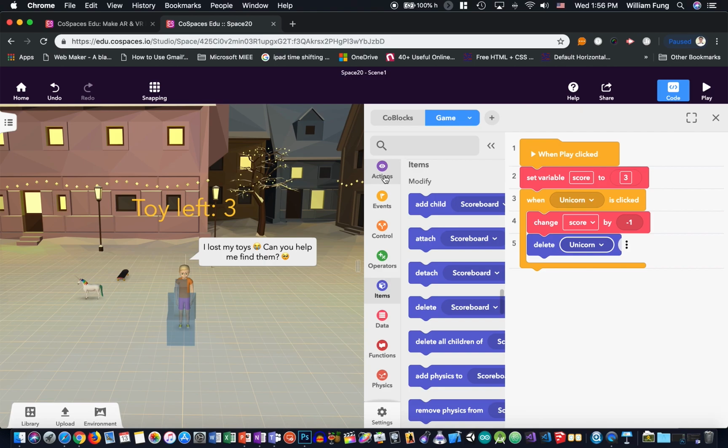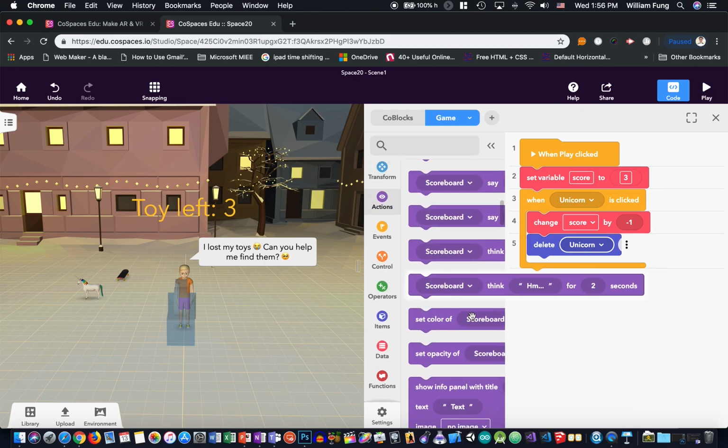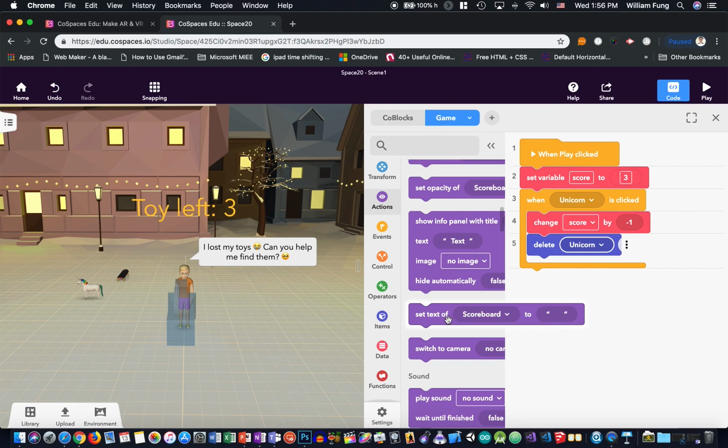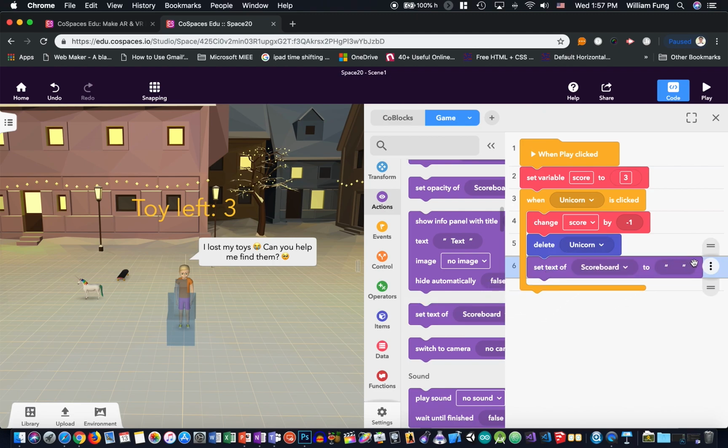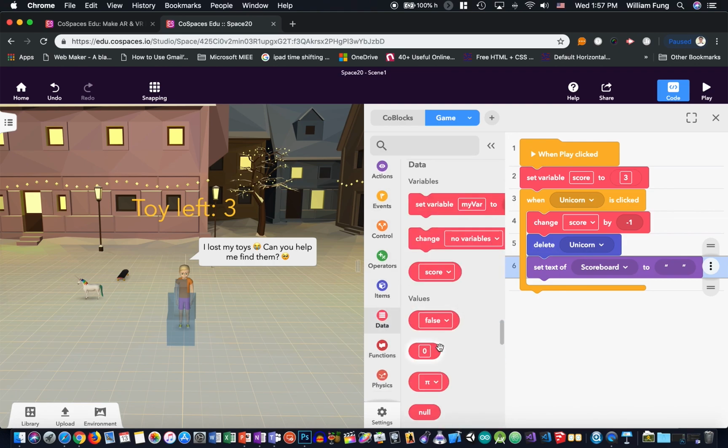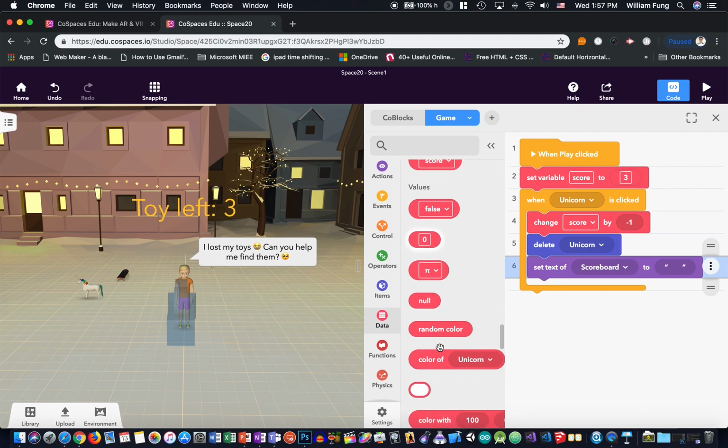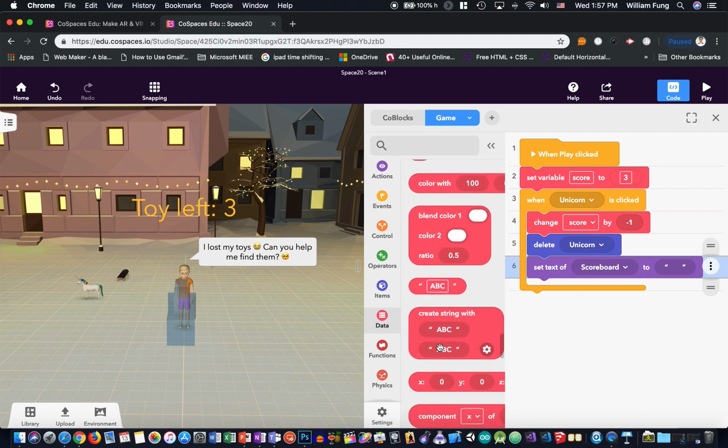So we'll go to the actions and we'll find the set text of scoreboard, and here it should be showing toy left colon and the variable score, so it should be 2 here. So I need to make use of the join text, similar to what we taught in the third event in term 1. In CoSpaces, it is called create string with in the data.